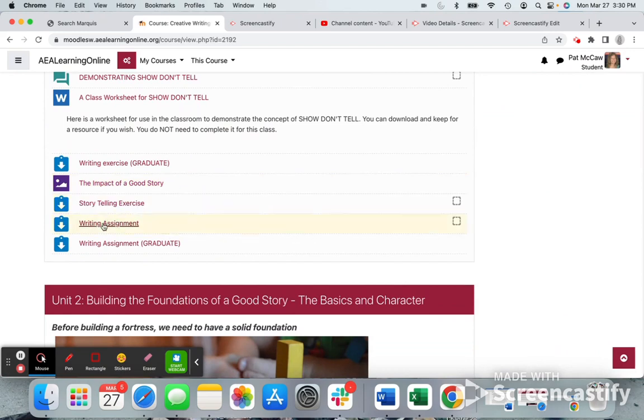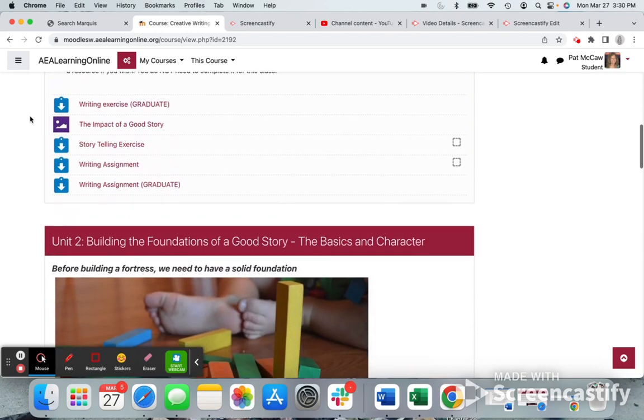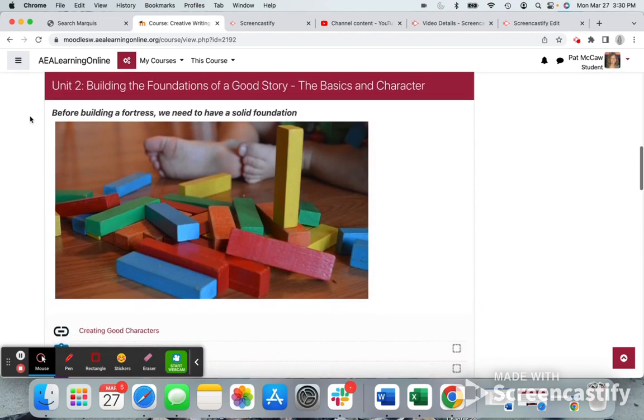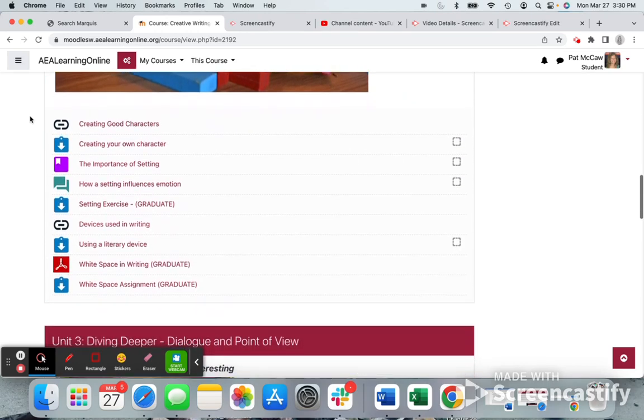And then there's another writing assignment here, and that will complete unit 1. Every unit you have a week to complete, so no stress. Usually units open on a Friday and they're not due until the following Thursday at midnight. Unit 2 moves on to the basics of character and setting, and how we can use those in our writing to become better storytellers and create more interesting characters.